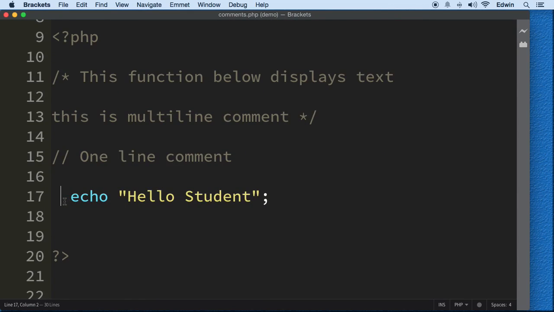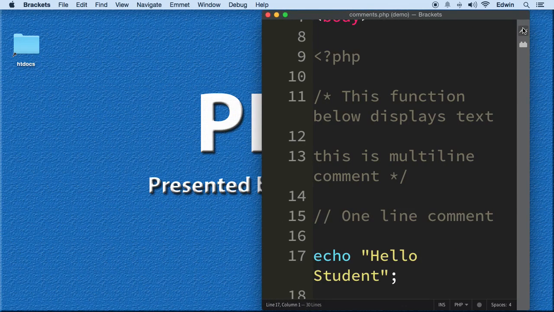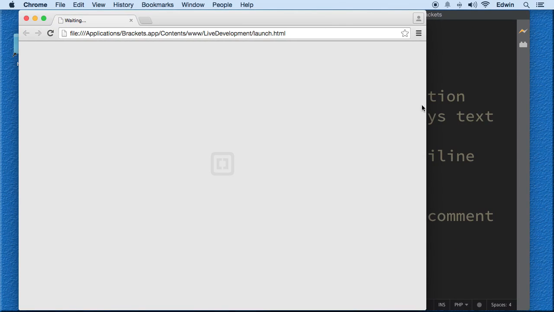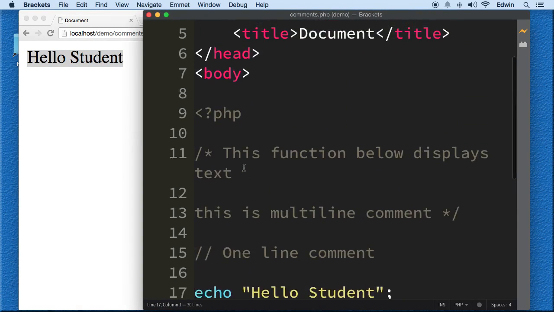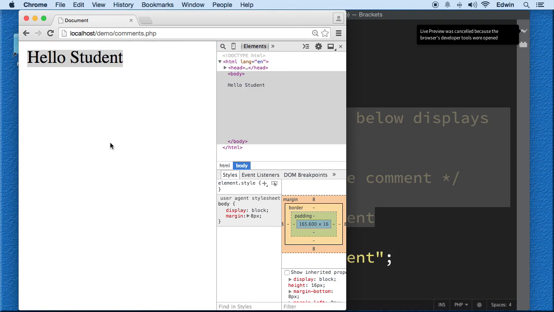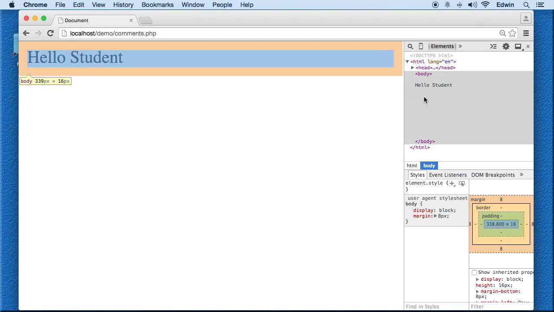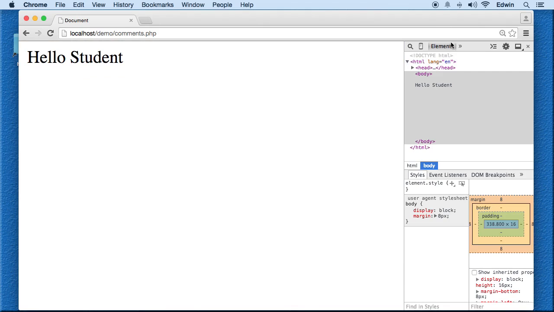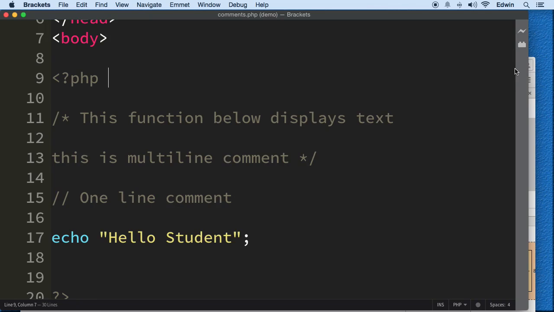You can comment code also. As you can see, with a forward slash, code that you don't want to execute in the browser. So if we go to the browser right now, the only thing you're going to see is hello student. You're not going to see this code, just like HTML. Once you comment something, the browser doesn't even see it. Right click on it, inspect element. We don't even see the comments in there. You see on the right side here? Nothing. So anyway, that's how we create single line comments and multi-line comments in PHP.